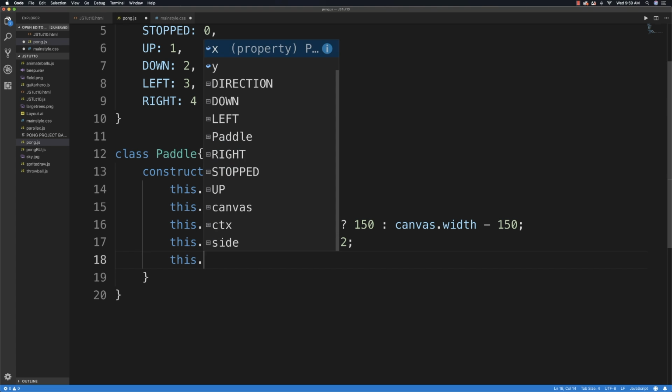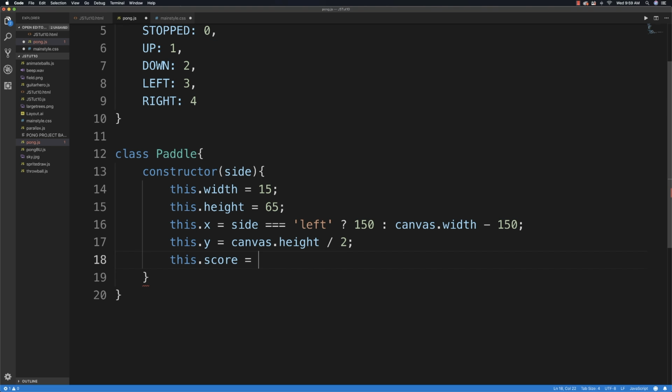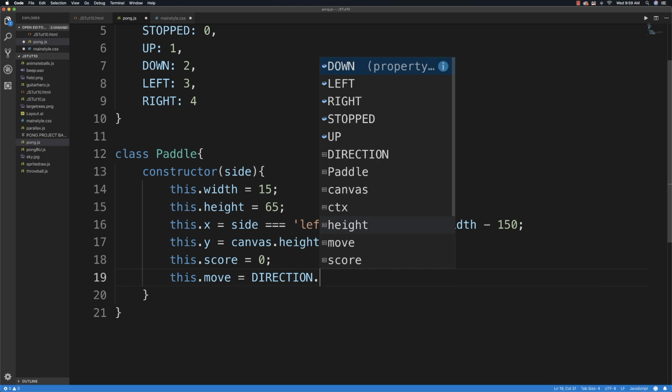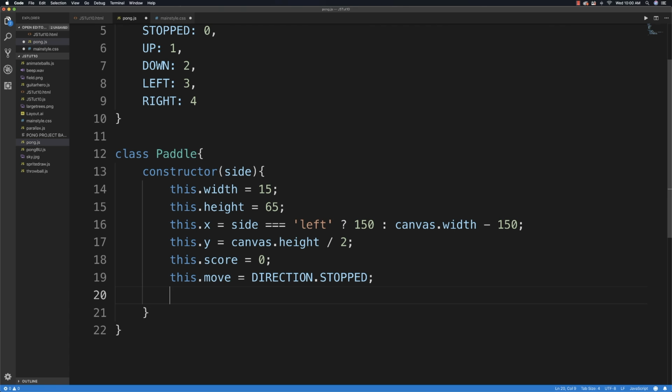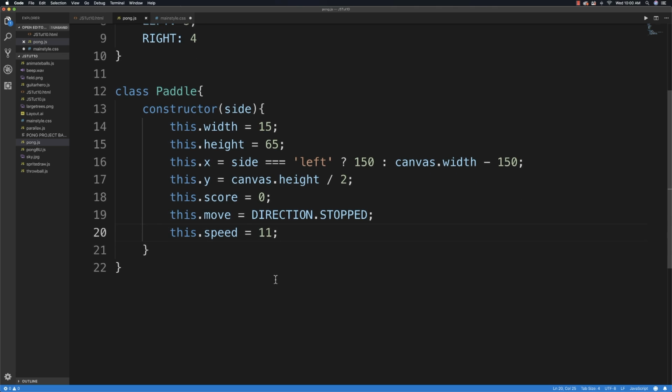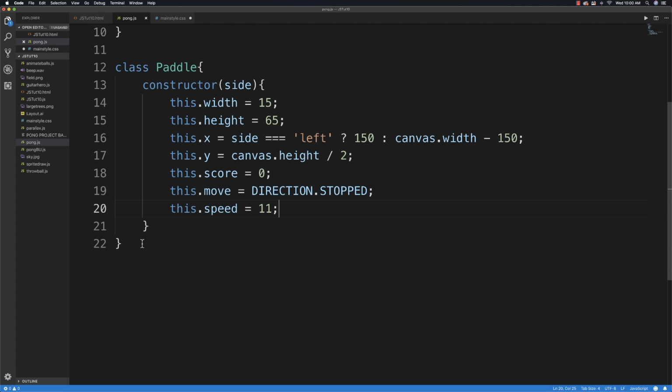I'm then going to also tie in or store the score for each of the paddles, which is going to start off at 0. Then I'm going to define the movement direction of our paddles whenever they first show up on the screen. Well, when they first show up on the screen, we don't want them to have any movement, so we're going to say that the direction is going to be stopped. And then we have to also define how quickly the paddles can move on the screen. And you can play around with this to make the game either less difficult or more difficult. And that is basically everything we need to define for every paddle that we ever create. Now I'm going to do the same thing for our balls.